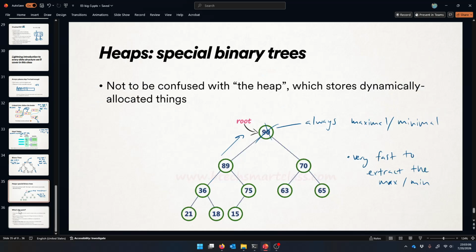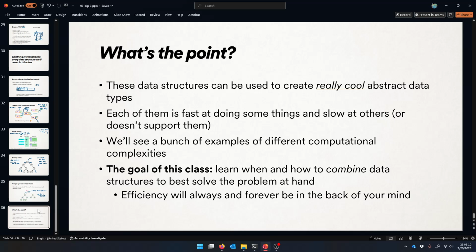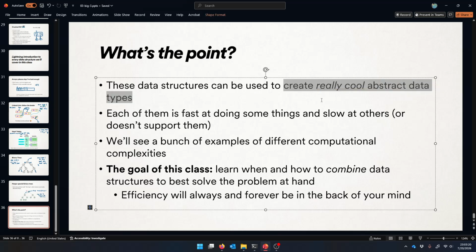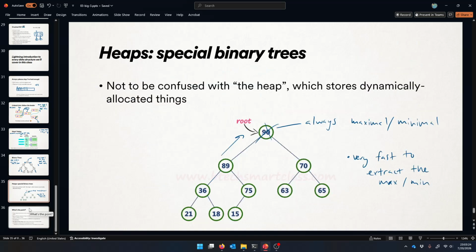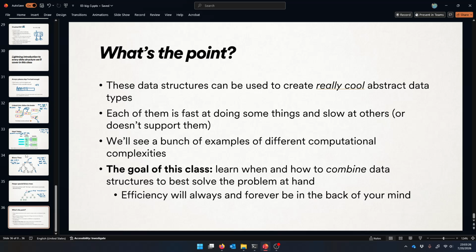All right, and those are the data structures we will study in this class in detail. And you may be asking, what's the point of all of this? Well, this class is about data structures. It will help you with your critical thinking, first of all, and then also we can make some really fancy abstract data types out of combinations of these data structures. I will show you some, okay? It's going to be great.